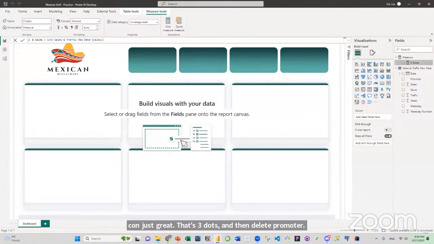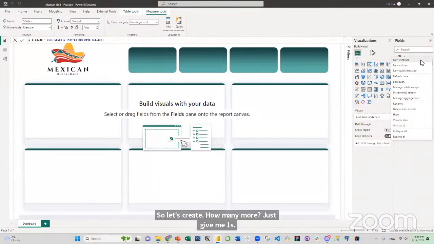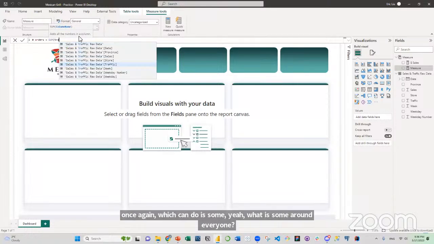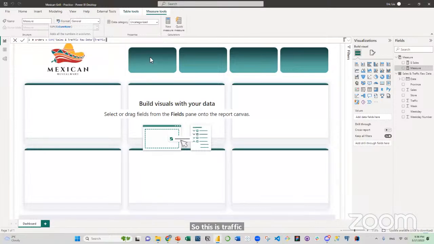All right, so let's create, how many more? 3 more. So let's create the second measure. Instead of traffic, I really like to rename this as the number of orders. Let's follow the naming convention, orders. So once again, what you can do is put a sum around everyone. So this is traffic. So this guy, and let's click the check mark.